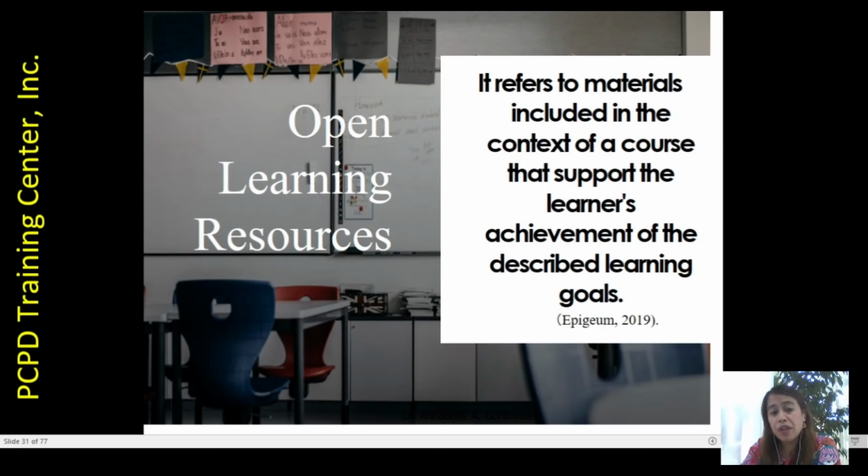Since we are in the age of openness, heaps of materials are freely available on the internet, but we should never forget the licensing of the particular app that you're using, especially when you are downloading open educational resources in other applications. Open learning resources refer to materials included in the context of a course that support the learner's achievement of the described learning goals.